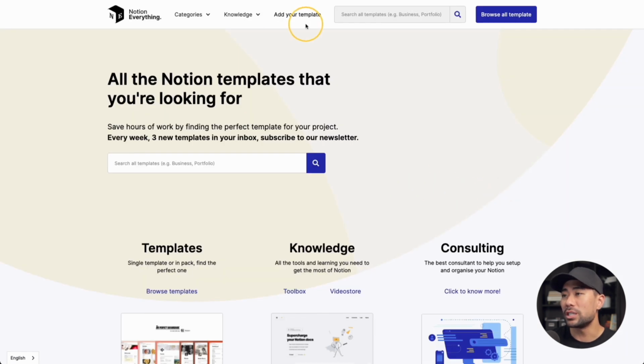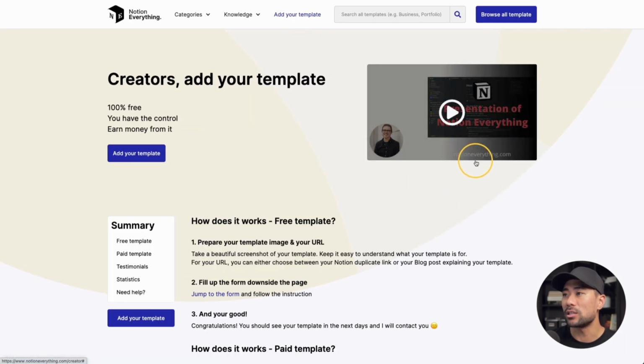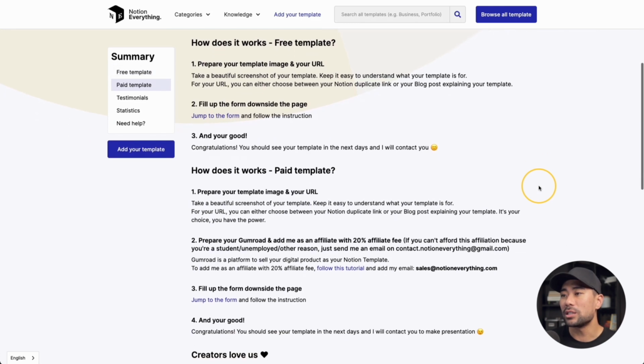Here's another one called Notion Everything. Click on Add Your Template. Follow the instructions as you can see, and that's it. Those are a couple of Notion template marketplaces. The next and most obvious way is to sell to your direct audience. If you have a social media following, announce it to your social media followers, whether that's on Instagram, Facebook, YouTube, LinkedIn, or any other social media platforms.